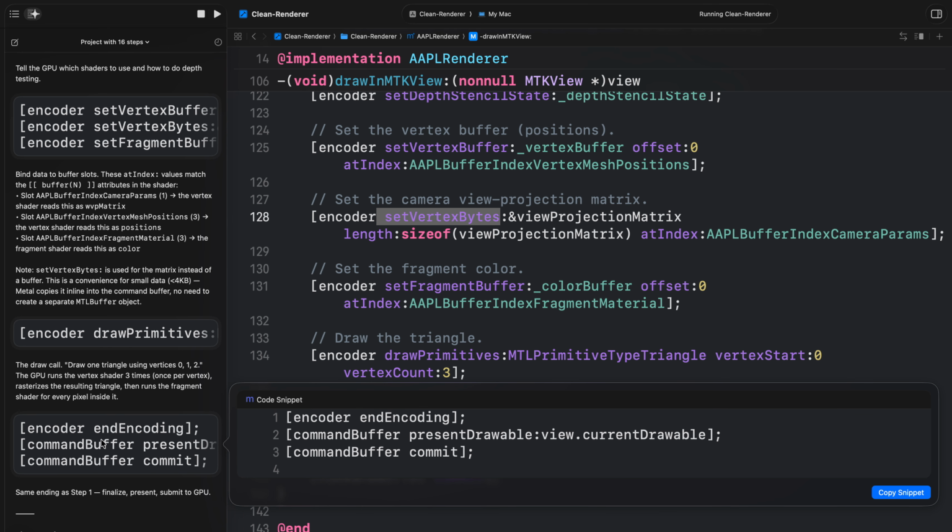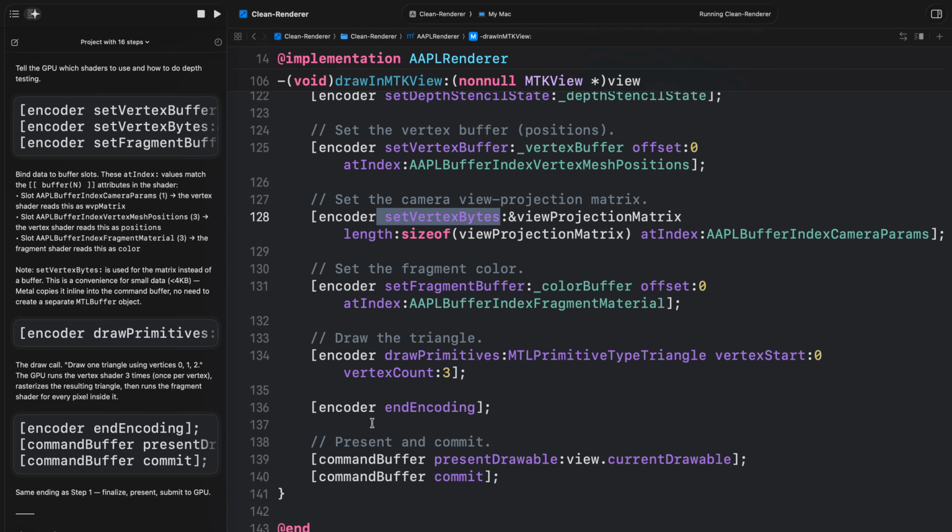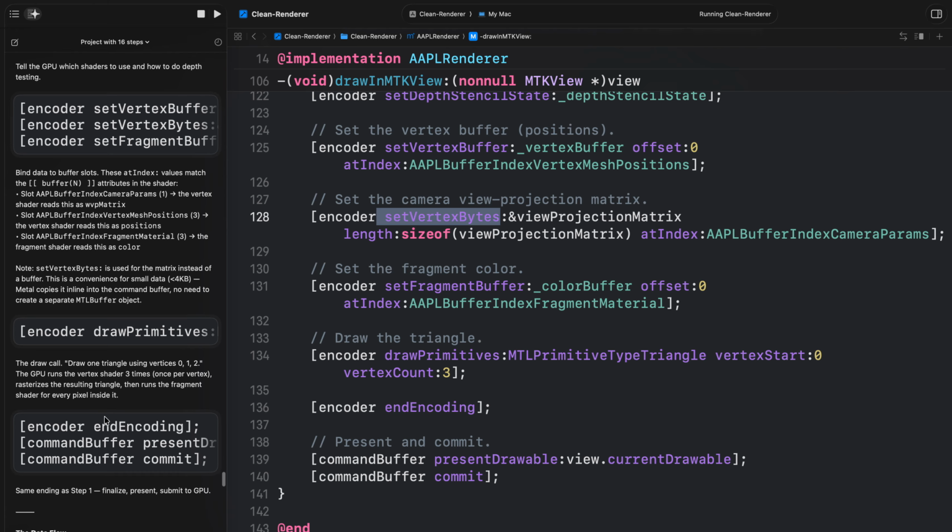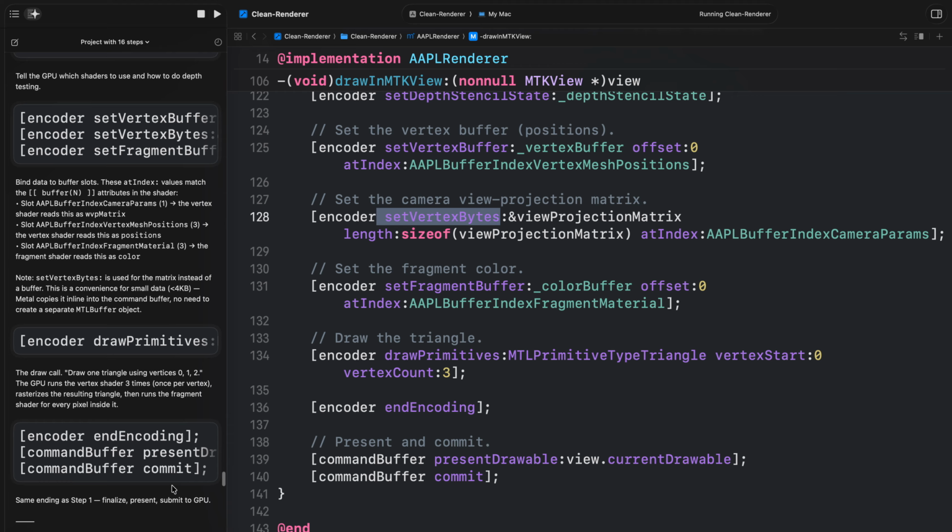Encoder end encoding. Command buffer present drawable, view current drawable, commit. Same ending as step 1: finalize, present, submit to GPU. Okay.